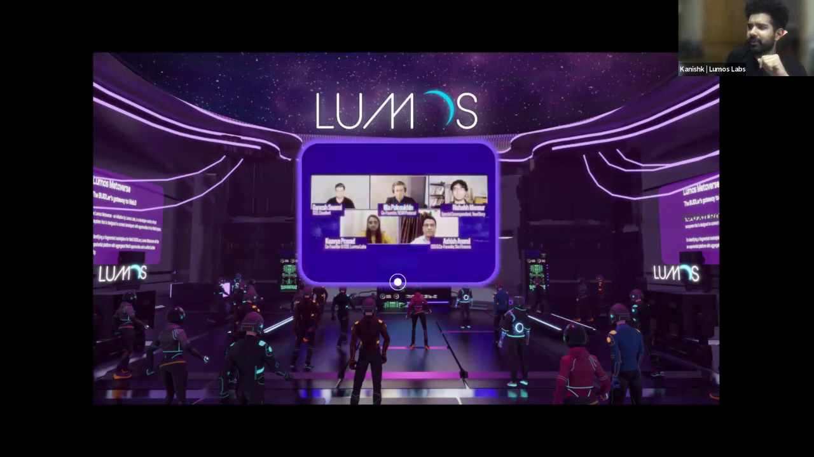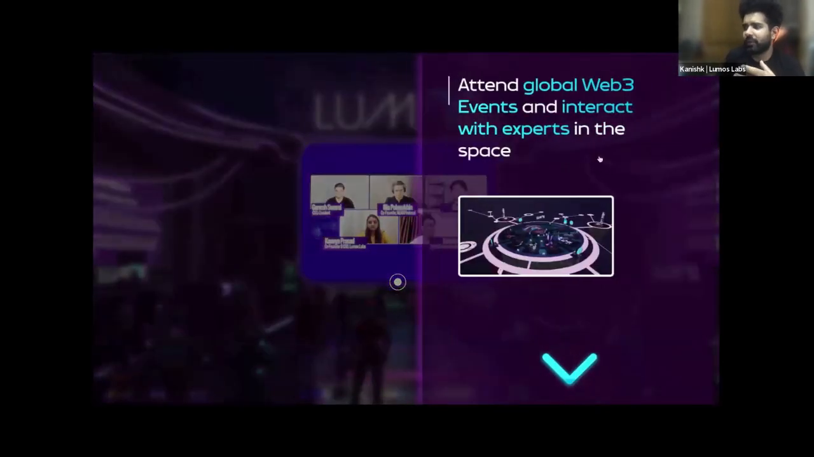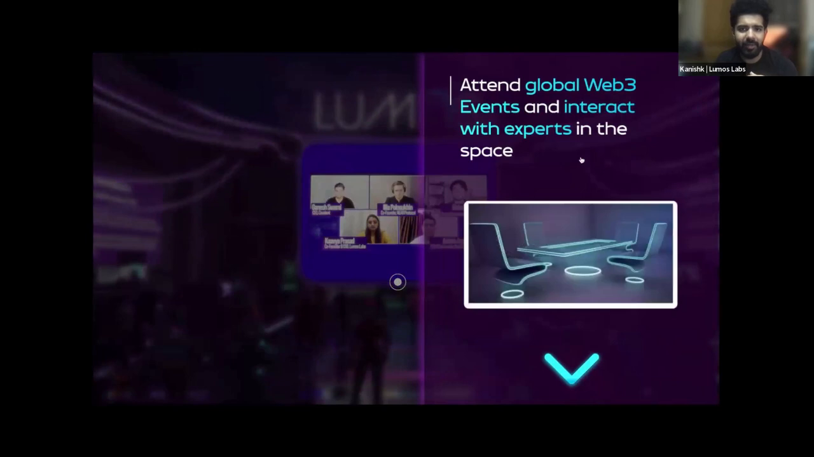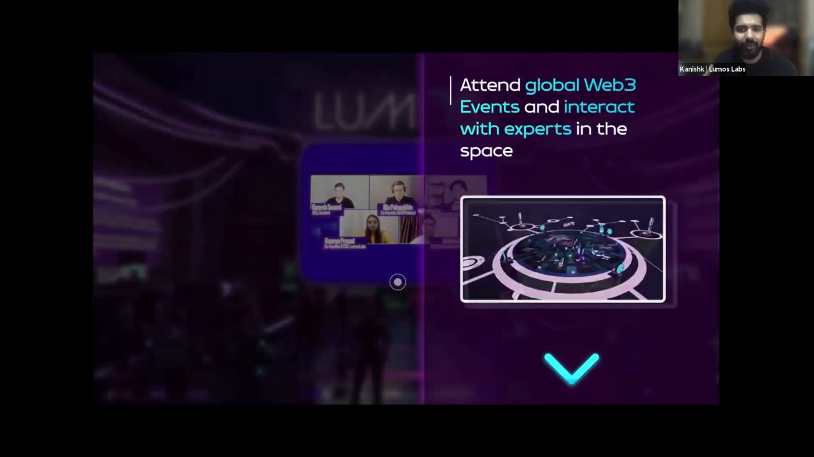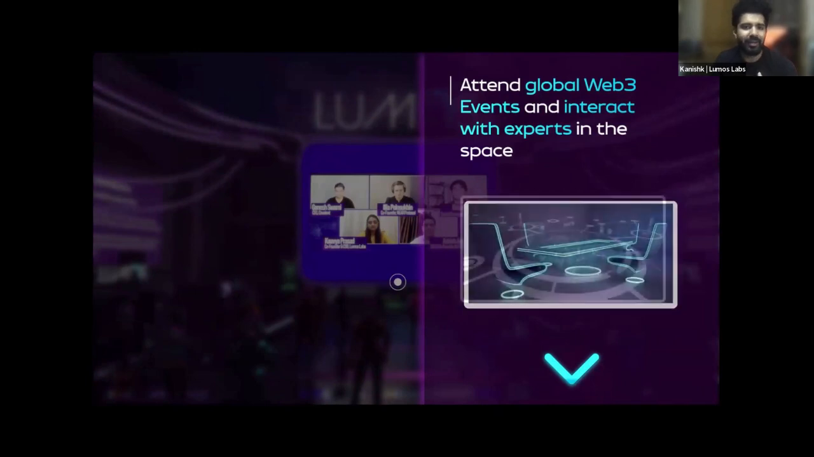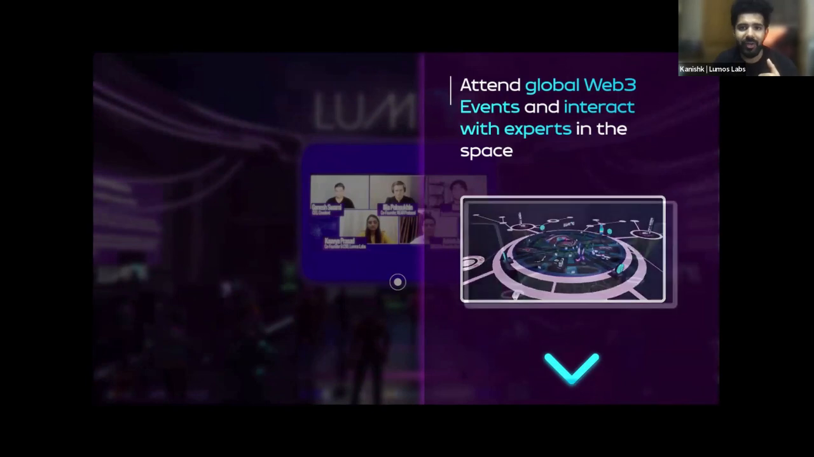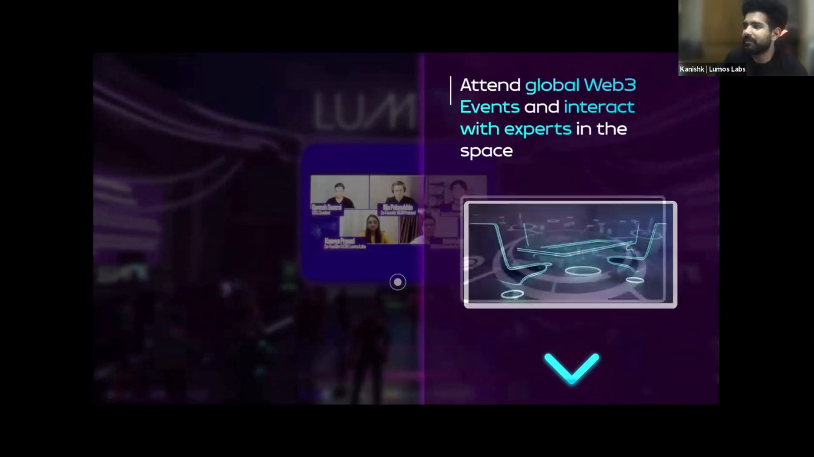Let's interact with this particular card: attend global events. One of the greatest things happening right now is I'm able to interact with people sitting in Vancouver through Zoom. But I would want to provide a better experience using blockchain, the metaverse, and all these futuristic technologies to all of us here. And that is where the metaverse comes into the picture.